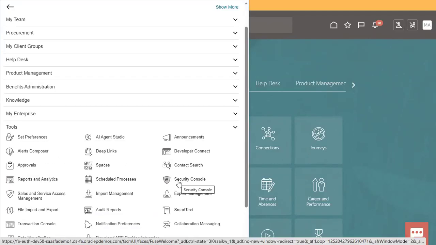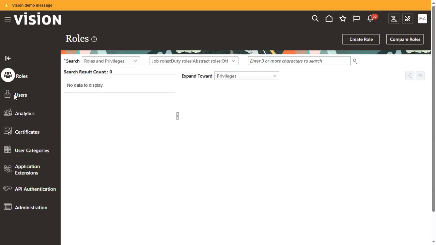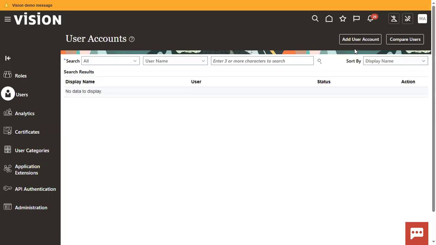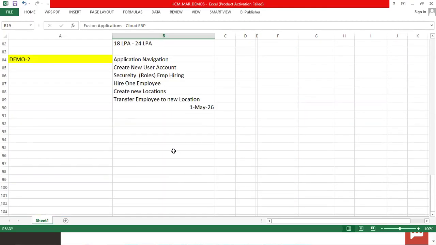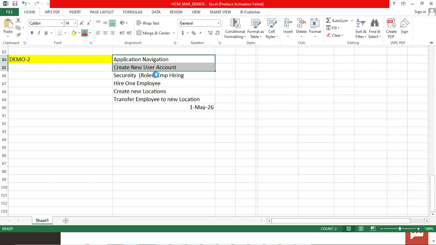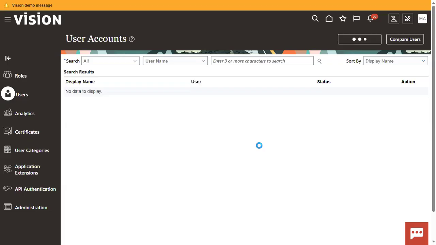We see the Security Console here. So here we are going to perform creating the username and password. Go to Tools menu, Security Console. Go to the Users tab. I'm creating a new user account here. So once we log into the applications, we are going to create a new user account. So, add user account.